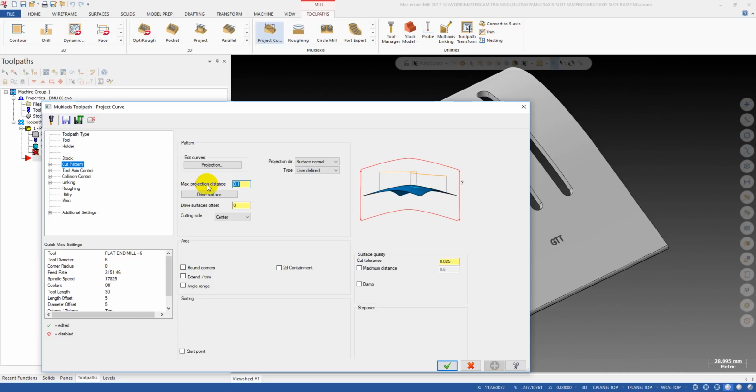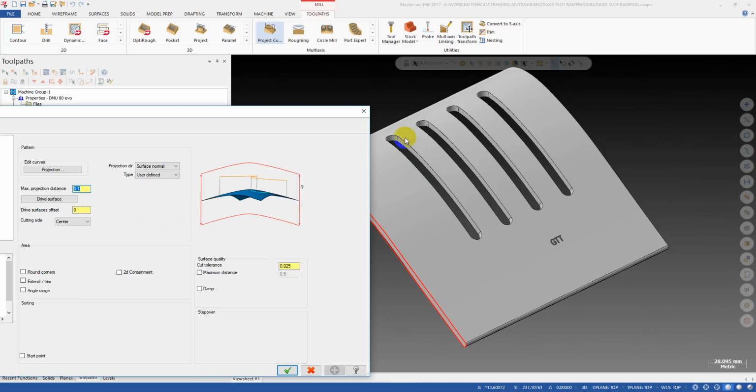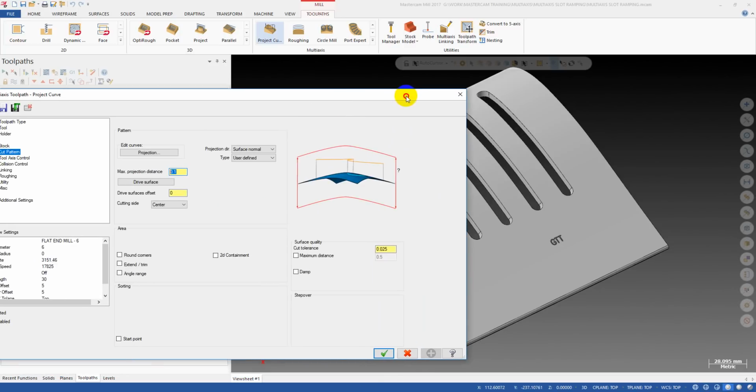You also have a parameter here called the maximum projection distance. If the curve you selected is not laid on the surface, you need to define a maximum distance. If the distance between the curve and the surface is greater than this value, you will not get any projection.